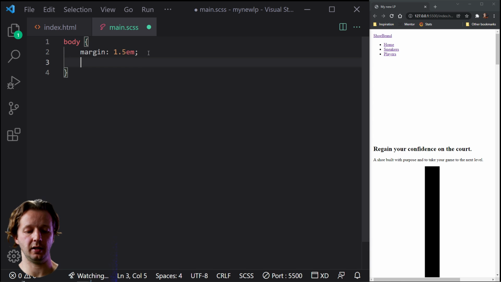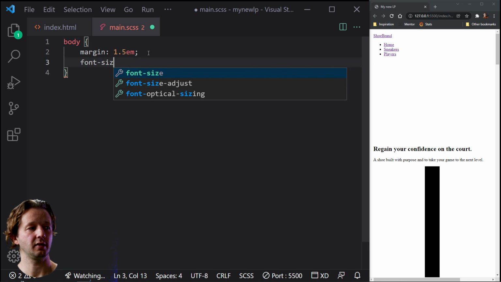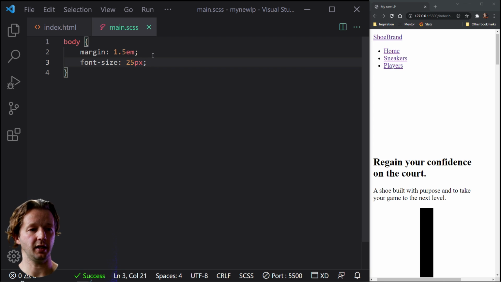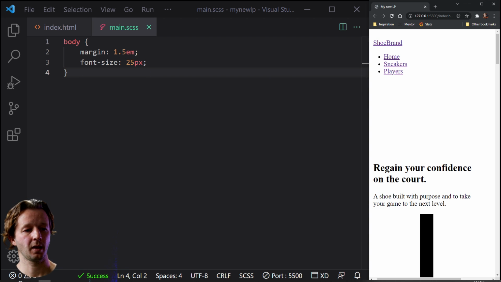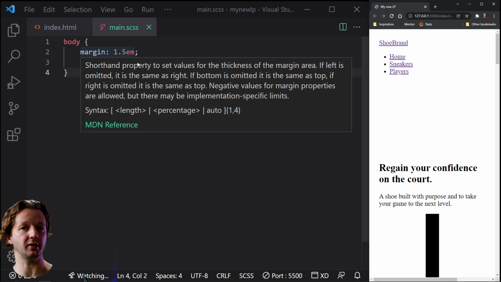Now, that would change if we changed font size, for instance, the font size property we overrode the default value that the browser gives it from 16 to like something like 25 pixels. And then in that case, we could see it increases this even more right here, even though we left it at 1.5. So it's relative.